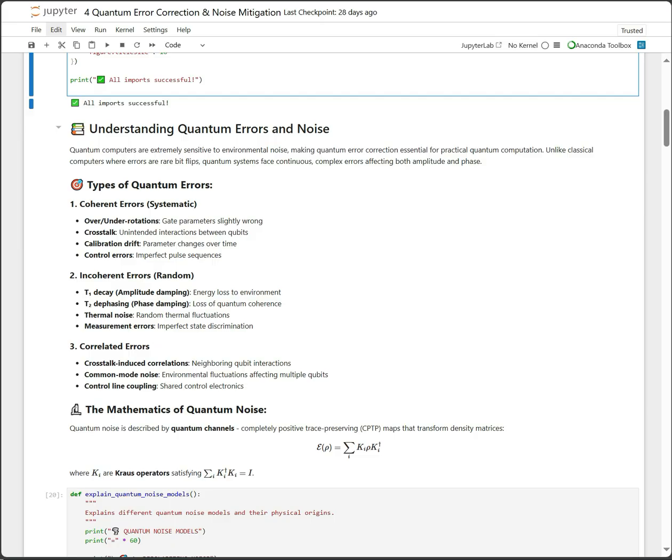And correlated errors are related to crosstalk-induced correlations, neighboring qubit interactions that are not desired in our system, and common mode noise, which are environmental fluctuations affecting multiple qubits, and control line coupling, which are shared control electronics errors that come from the system, more from the classical system that you already have.